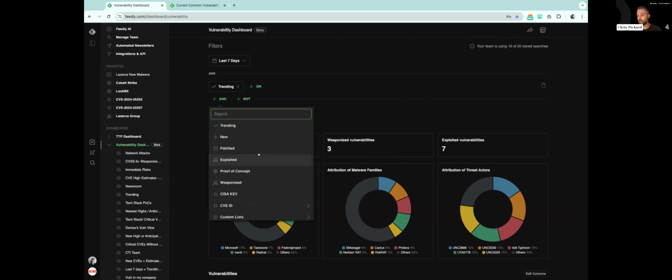If I click on and, you will see basically a menu of filters appear here. So if you want to find new vulnerabilities, you can do that. You can look for exploited, proof of concept, or even vulnerabilities that have recently been added to CISA KEV, which is the known exploited vulnerabilities catalog.